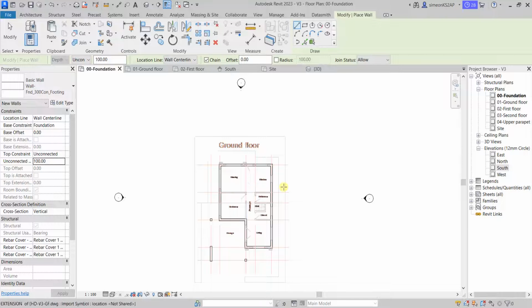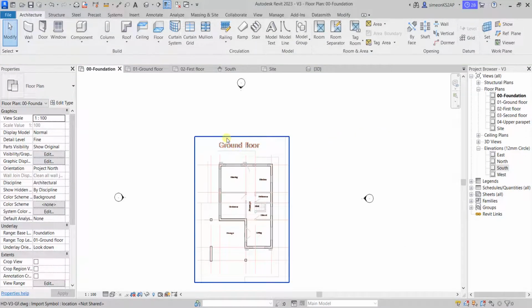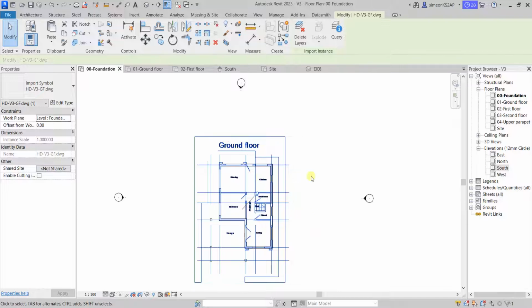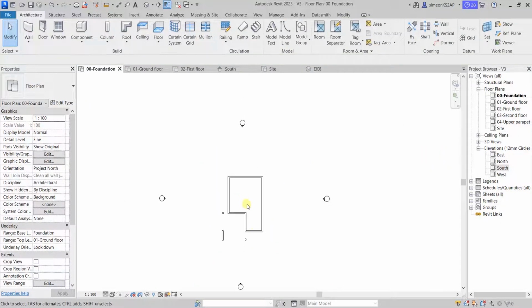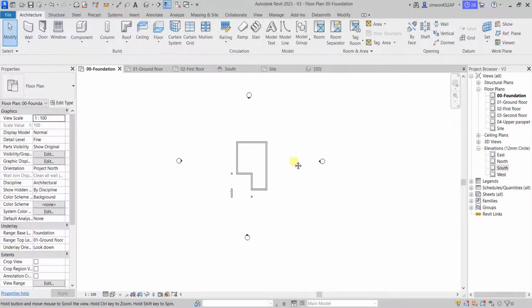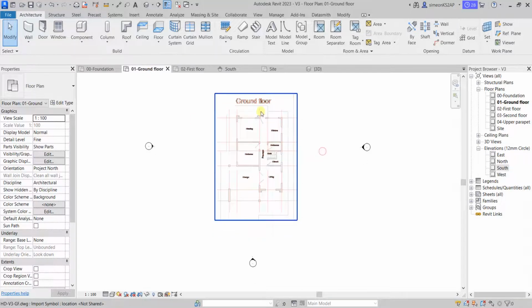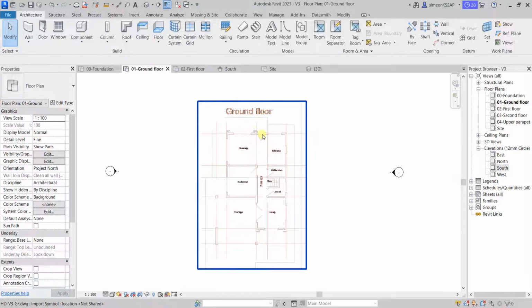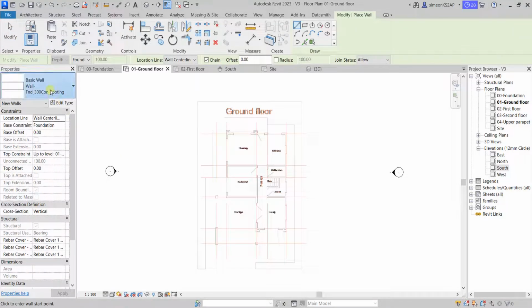Let me go back to the foundation, and now I'm going to hide this in view because I do no longer need that reference. Now I'm going to go to the ground floor, and I am going to start placing the exterior walls. Let me go to wall.